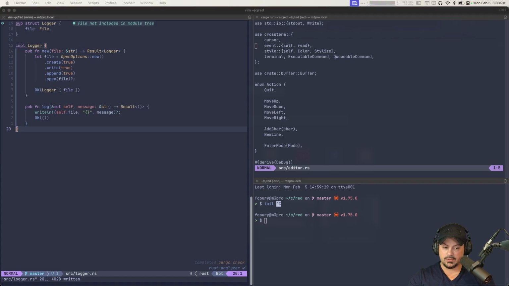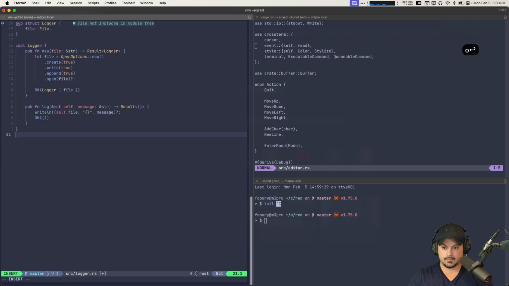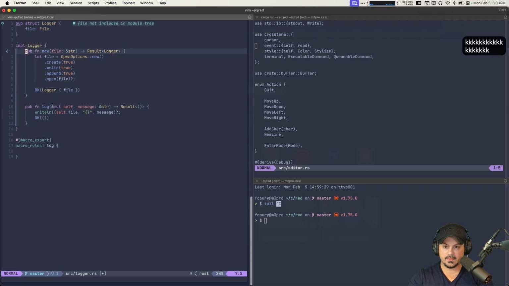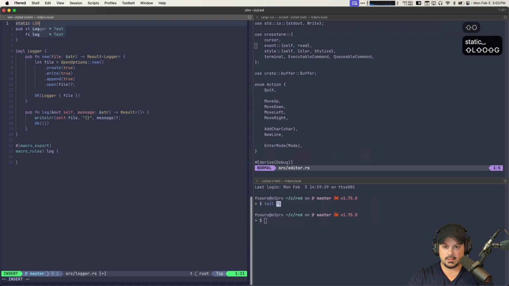I think that's good enough. And I also think we might need to define some macros, right? Let's see. Hold on, let me see something here. Okay, so macro_export, macro_rules, log, and then you have the logger in the expression. No, I want to do something different. Let's create one cell for this logger. Static LOGGER is going to be a OnceCell. That's it.